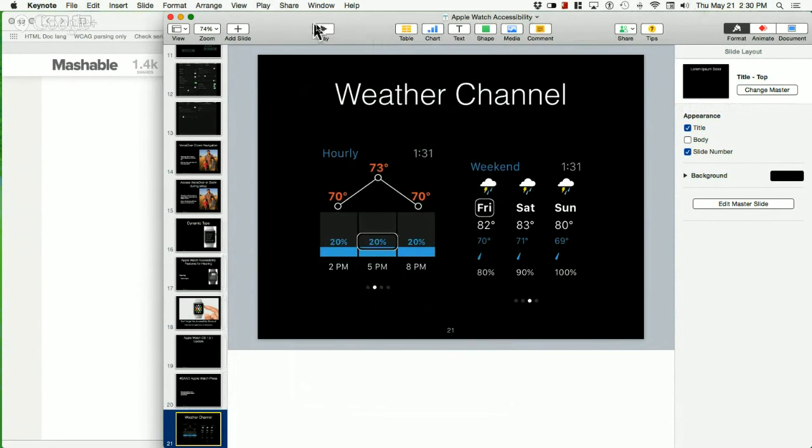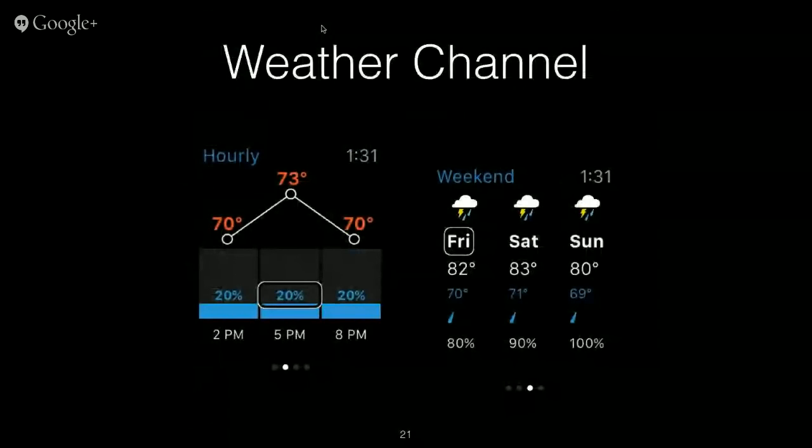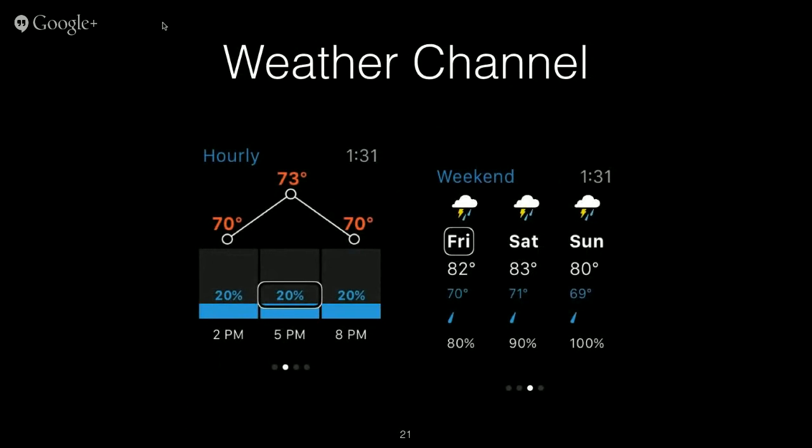Okay, so with the Weather Channel, since I couldn't get it to load on the watch, I'll just show you the screenshots. The problem was that, for one, when you see the hourly weather, where it goes from 70 degrees to 73 to 70, I can't actually focus on that information with VoiceOver at all. The only stuff I can read is 20%, and this is the order it reads. It says 20%, 20%, 20%, 2 p.m., 5 p.m., 8 p.m. And what they mean to say is 20% chance of rain at 2 p.m., 20% chance of rain at 5 p.m., 20% chance at 8 p.m.